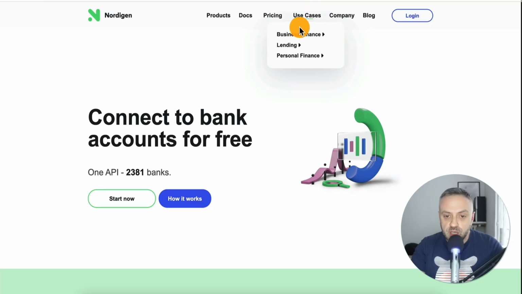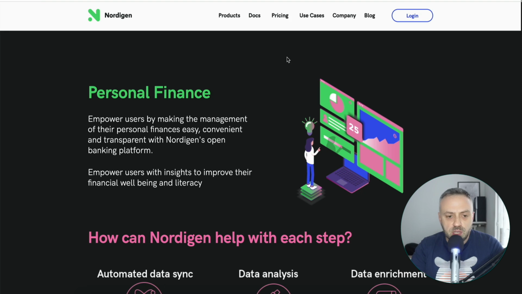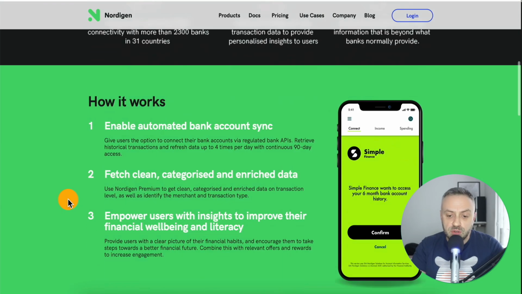So if you go into use cases, you have business finance, lending, personal finance. Something like personal finance: empower users by making the management of their personal finances easy, convenient, and transparent with Nordigen's open banking platform. Empower users with insights to improve their financial well-being and literacy. And so this is an awesome tool to access financial institutions of the users.